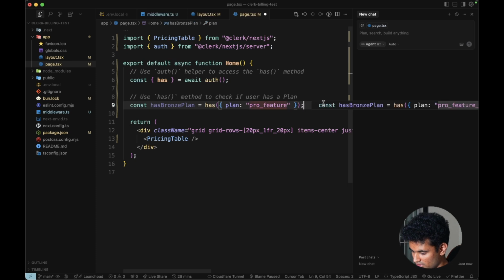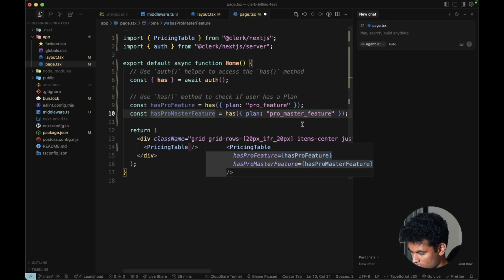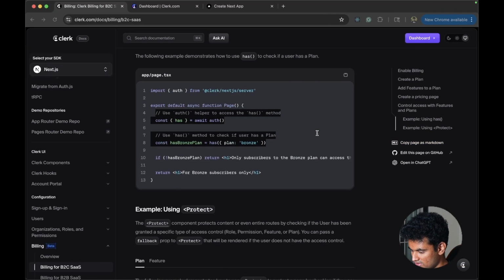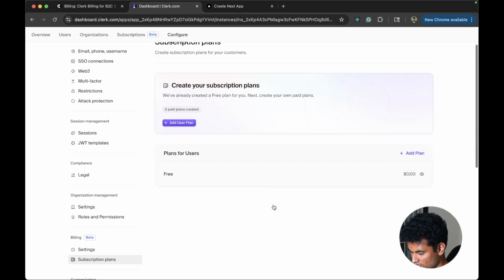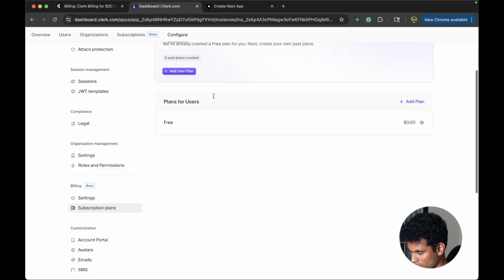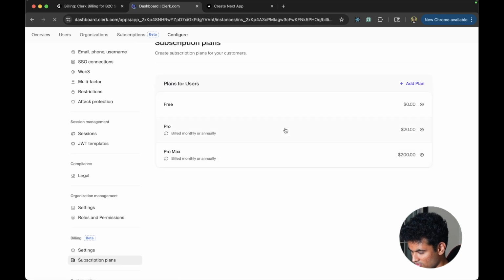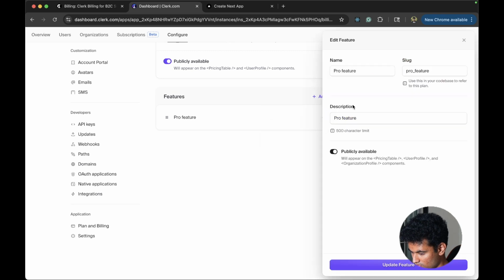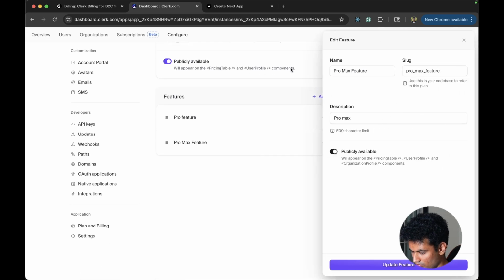Pro feature, and I think the Pro Max has Pro feature and has Pro Max feature, so let's just do Pro Max feature, not Pro Master. Are you stupid? I just said Pro Max. Pro Max feature, is that the name really? Let's just check once more. Subscription plans, hello, we just configured our plans. Where are they exactly? Okay, I see them now. Pro feature, what's the ID? Can I see the ID? Pro feature, and how about Pro Max feature? It's Pro Max feature. Okay, it was right.